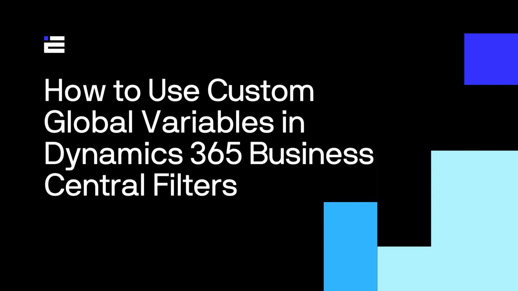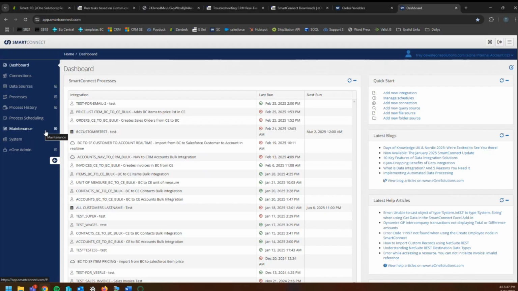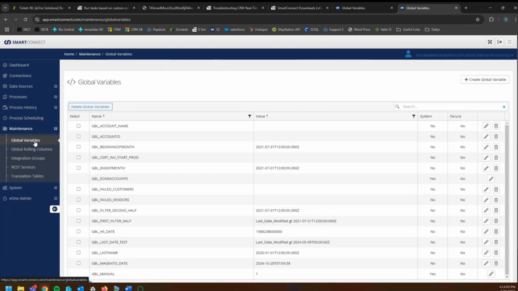Today I'm going to be talking about how to use custom global variables in BC filters. You might run into this issue where you have a global variable that you want to use in your filter for a BC query. If you want to change it for your data, for whatever reason, like a modified date or a specific value you want to filter on, using a global variable is a good way to do it. So I'll just be walking you through how to do that.